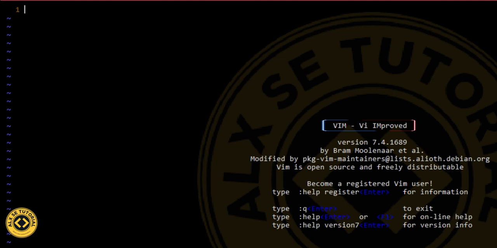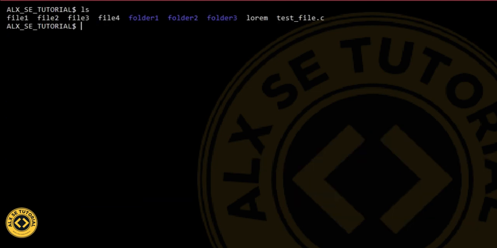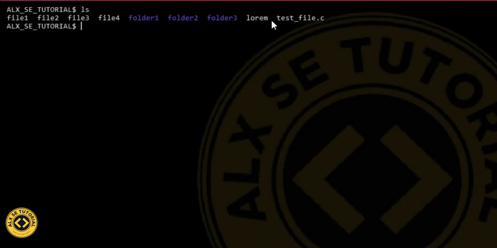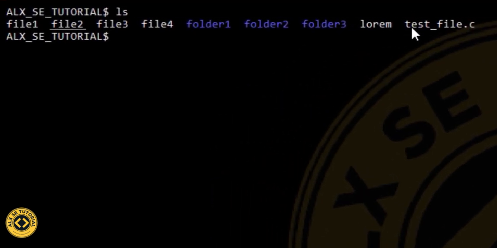Also, we can open VI such that it creates a new file or edits an existing one by typing the following command. We can type VI, the file name, and then hit enter. Once we hit enter, it automatically opens the file. So you can see I have file 1, file 2, file 3, file 4, and 3 other folders, and lorem file as well as test file.c.